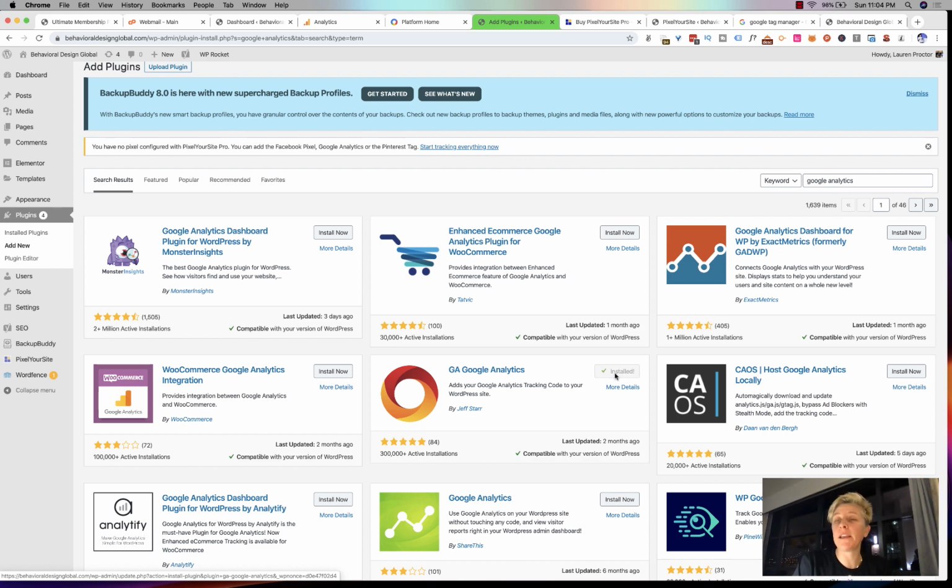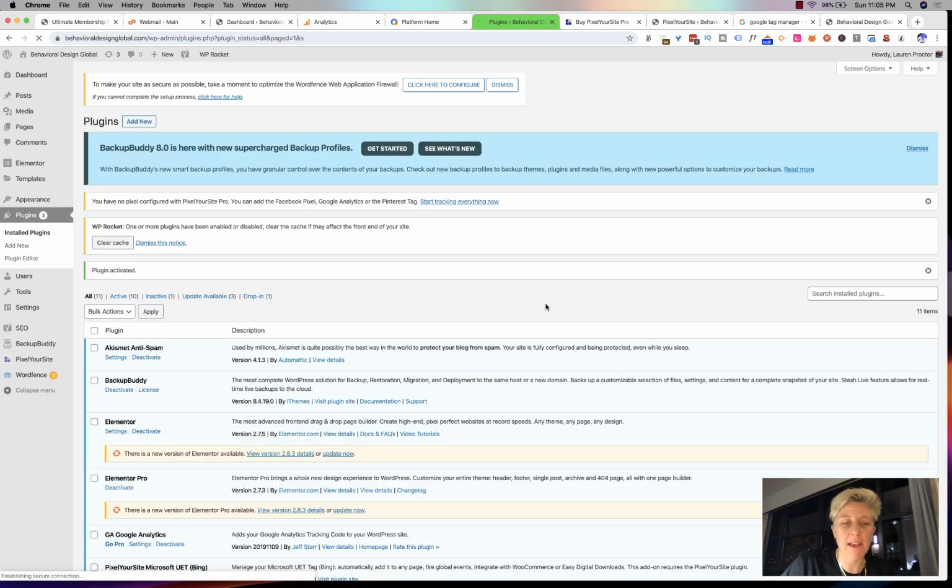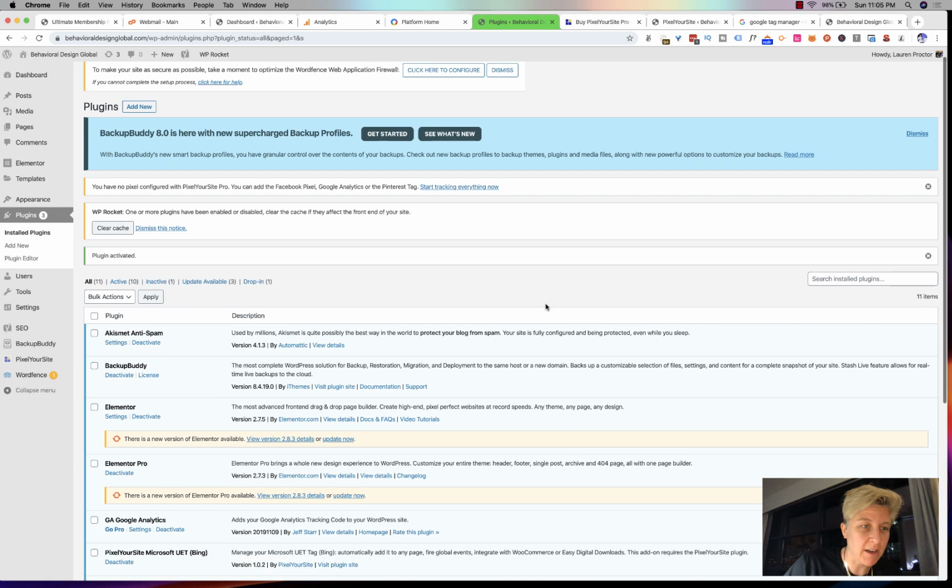When I'm looking at plugins, what I always want to do is make sure that there's one that has been activated or updated recently and has a lot of high ratings and a lot of installations. So something with 300,000 or millions, that's all really good. So once it's loaded, you hit activate, and then hopefully you'll have kept that tab open.